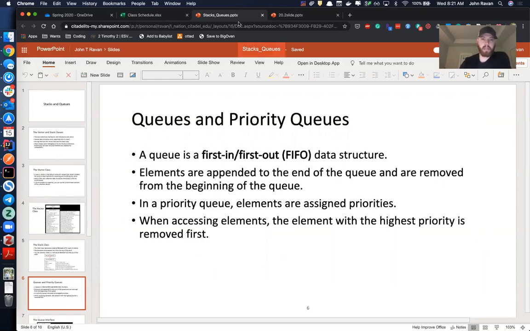Hang on 1 second. Sorry, I was looking at something right now.